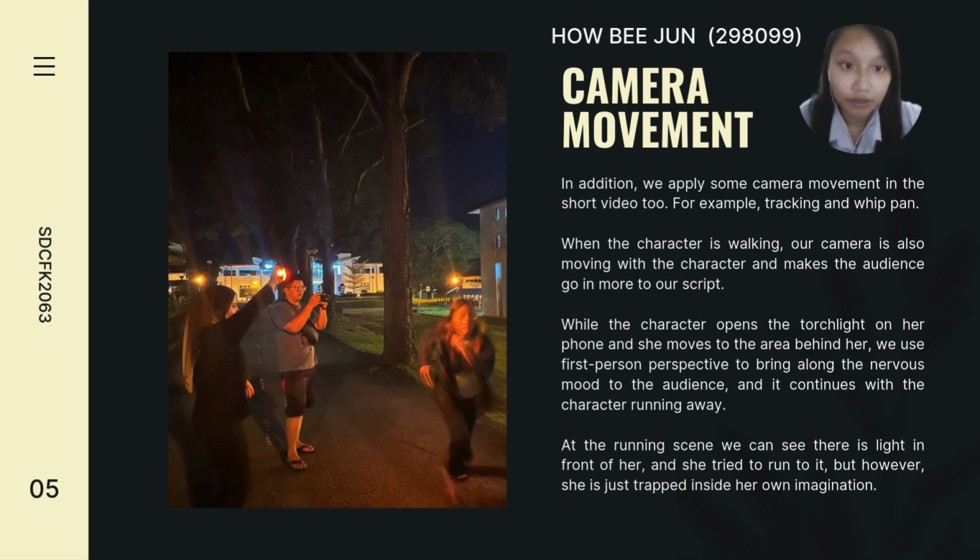When the character is walking, our camera is also moving with the character and makes the audience go in more to our script, while the character opens the torchlight on her phone and moves to the area behind her. We use a first-person perspective to bring the nervous mood to the audience, and it continues with the character running away. In the running scene, we can see the light in front of her and she dares to run to it, but however, she is just trapped inside her own imagination.